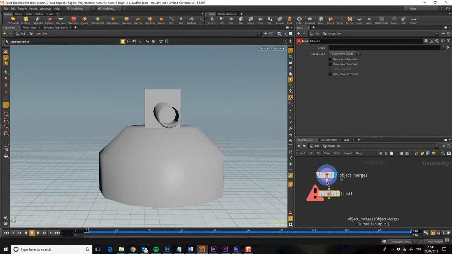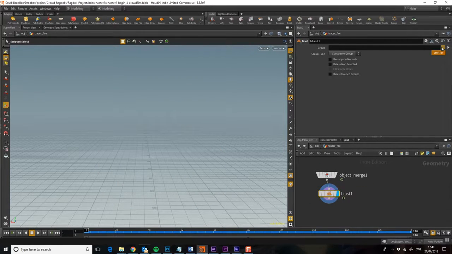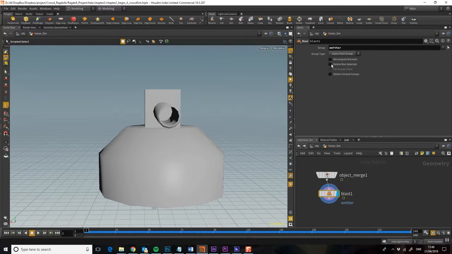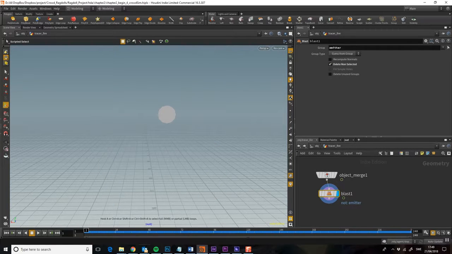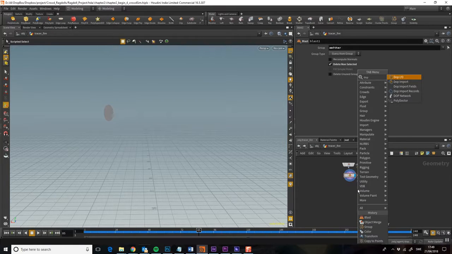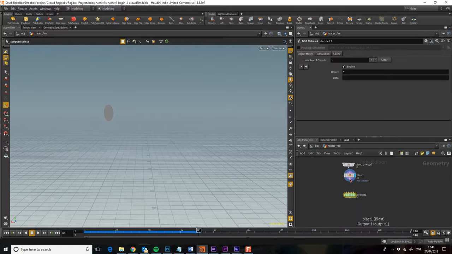Now I have the cannon, and now I just want to blast away everything except the emitter. So I'm going to drop down a blast here. I'm going to select the group emitter, and then select this delete non-selected. So now I have this geometry that is following the cannon. Cool. Now I'm going to drop down a DOP sim, and connect this to the first port here.